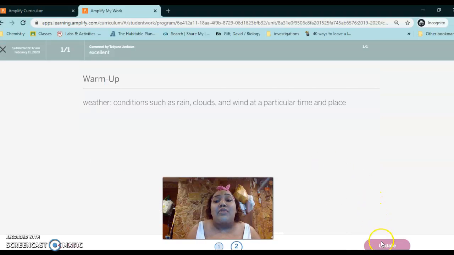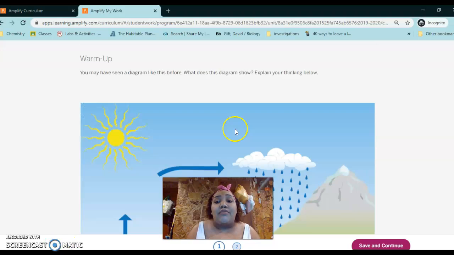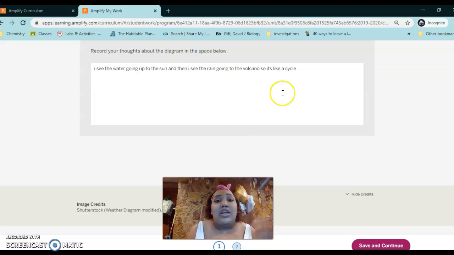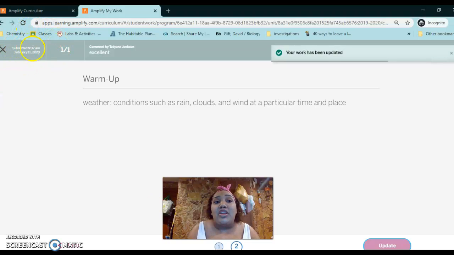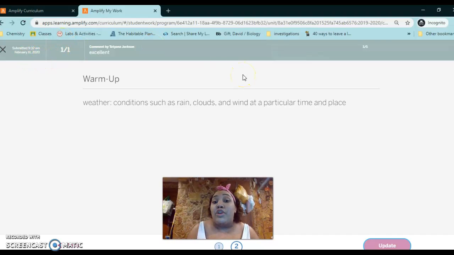If your grade is not what you want it to be, you can update your work and resubmit it. So let's say Skydasia, she didn't get the grade that she wanted. She can write more in here. So I'm just going to put a period for example and save and continue and update your work. And then it'll show me that you resubmitted it in time. And so Miss Jackson will then regrade it and give you a better grade. So if you look at the top, right now her score is 1 out of 1, which is excellent, right? But if you had a 0 out of 1, you can always go back, resubmit your work, and then I will be able to give you more feedback.